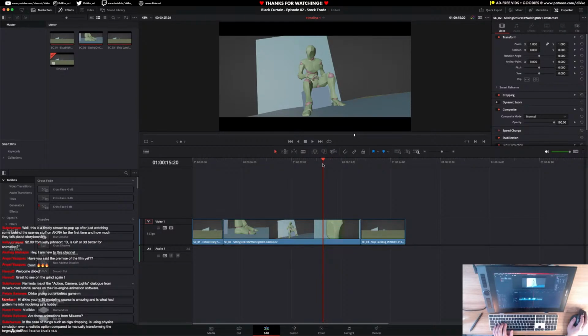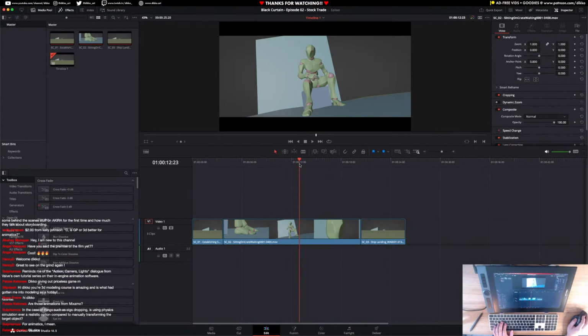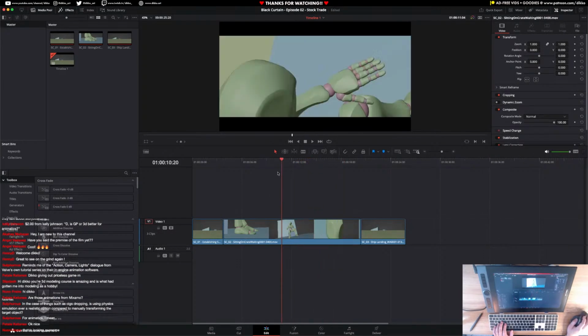In the case of things such as cigarettes dropping, is using physics simulation ever a realistic option compared to manually transforming the target object? Personally, I wouldn't bother with physics because I would like to direct the action specifically. It's only one cigarette as well. Nah, no point. I wouldn't bother with that because I need to direct. Firstly, I want to direct the action, so I need to tell the action where to go.